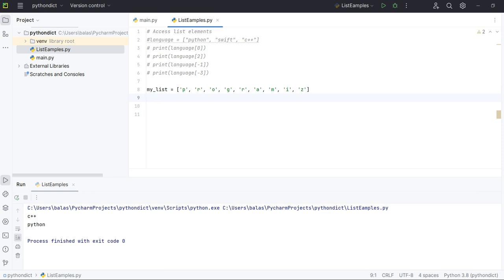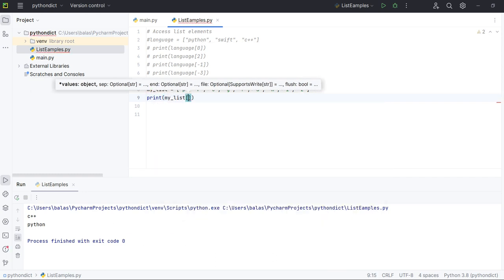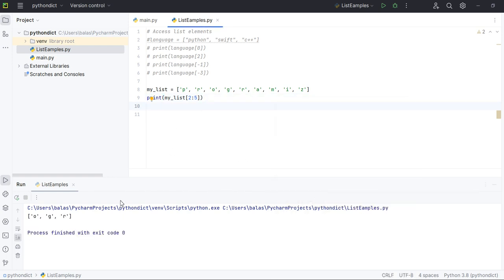So let's see how to do the slicing. For example, we want to take my list of 2 colon 5. Now we'll see what it means. 0, 1, 2. It starts from 2, then 3, 4, 5, meaning O, G, R. It will print that. See, OGR, because from the second index we are starting to fetch in the list, and the fifth is the upper limit. So 2 to 5.